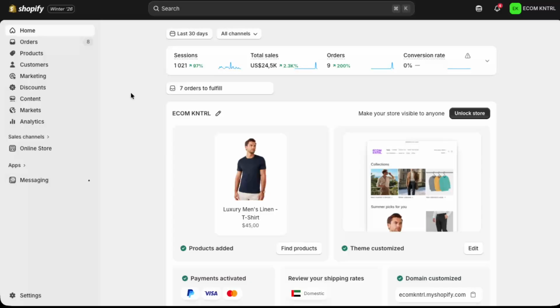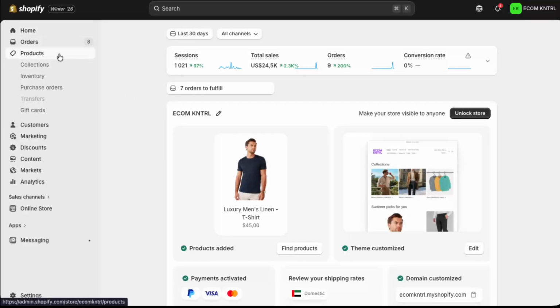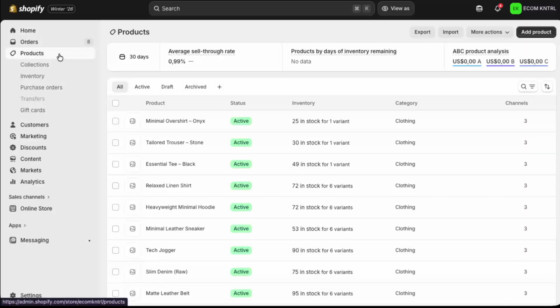This is the home screen where you can see an overview of your store's activity, like recent orders and sales. From here, we'll head straight into the area where your products and collections are managed. On the left-hand side of the dashboard, look for the menu and click on Products. This is where Shopify keeps everything related to your inventory.